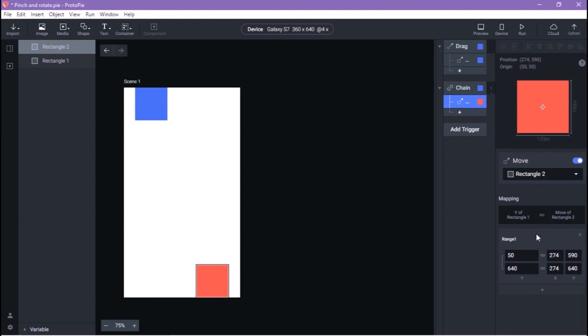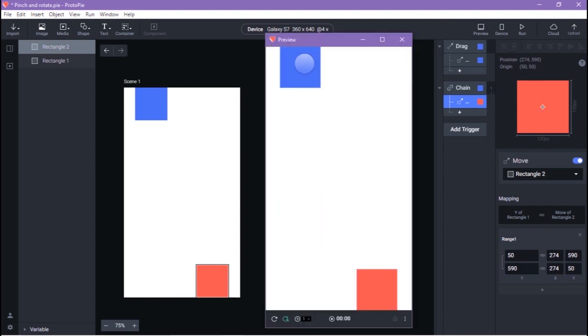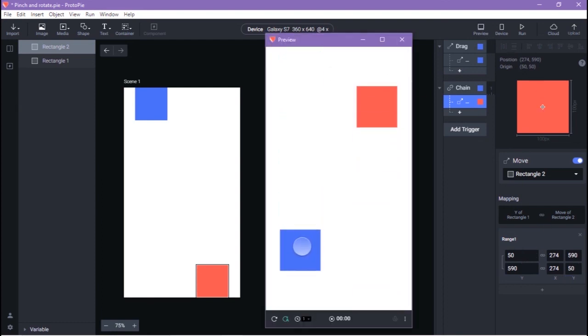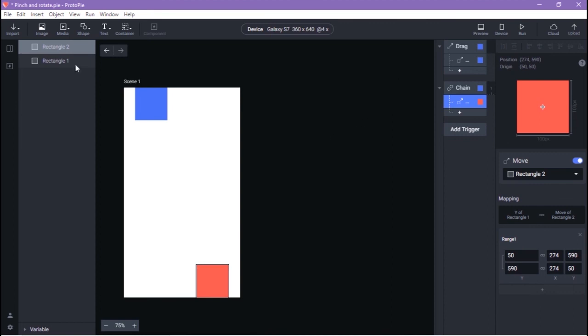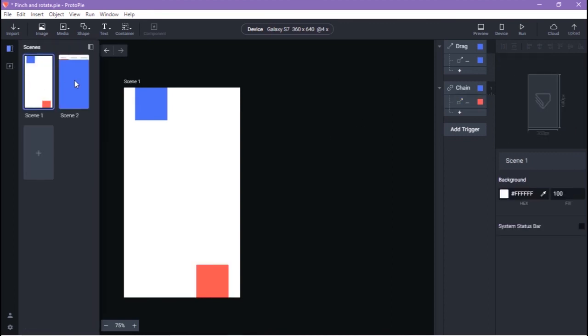As you can see, the y-axis of our rectangle 2 is at 590. And when the y-axis of our rectangle 1 is at 590, I want the x-axis of our rectangle to be at 274 same, and I want the y-axis to be on 50. So let's check the preview right from over here. And as you can see in the preview, once we go up and down, it goes in the opposite direction. I'm going to close this right now, and I'm going to go over to my scene 2.